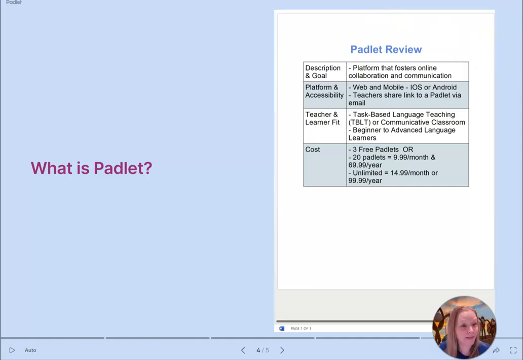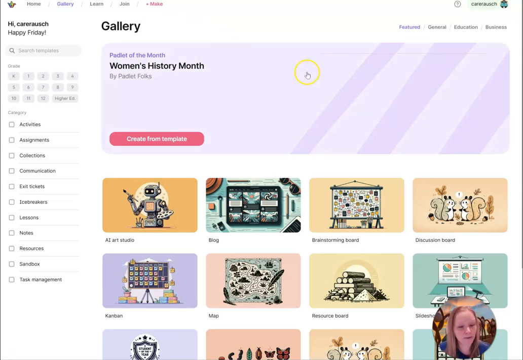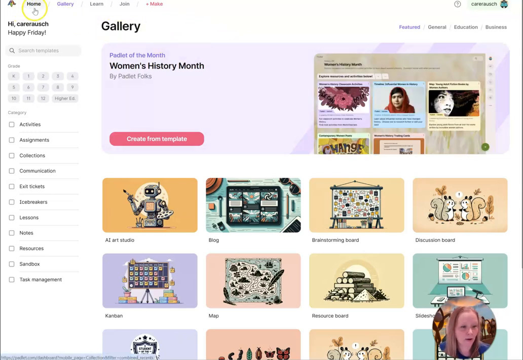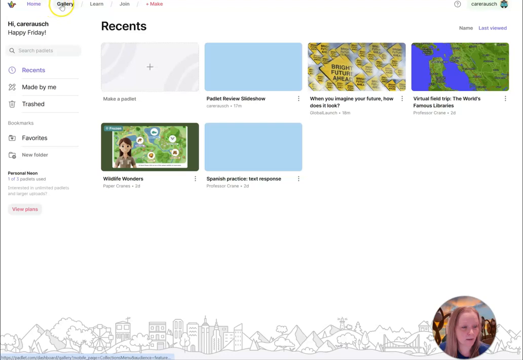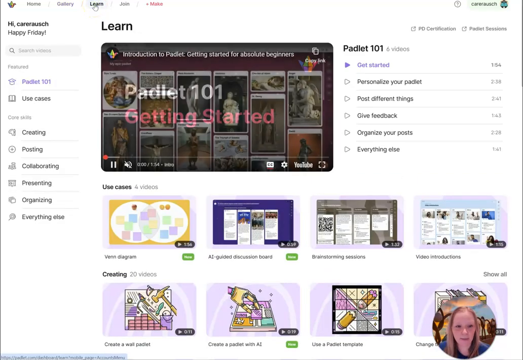So let's take a look at Padlet itself. When you begin, you're probably going to start with this gallery view. It looks like this. And as you can see up here, you have home, which is your own personal Padlets that you've created or saved. You have gallery, and then you have learn and join. You can search by templates, or by grade level, or by category. A great feature of Padlet is that they have videos to watch under this Learn tab.